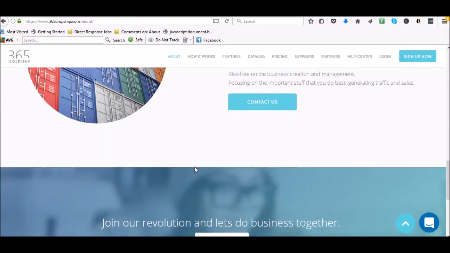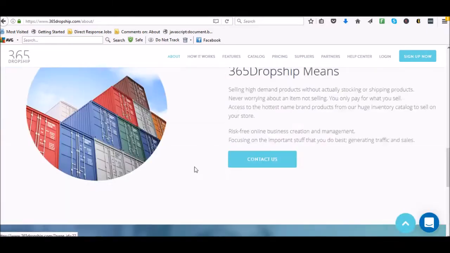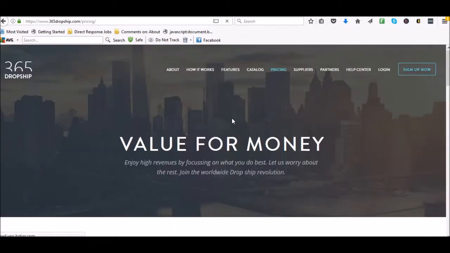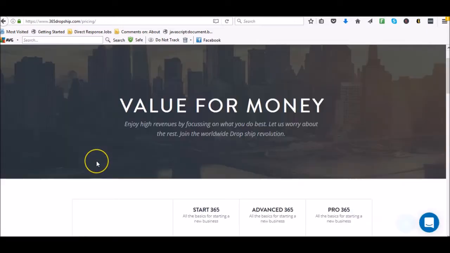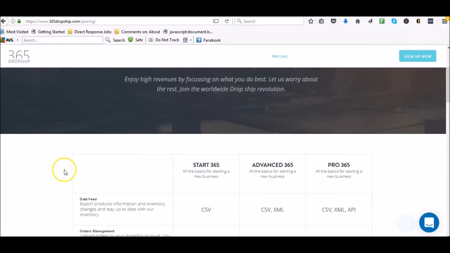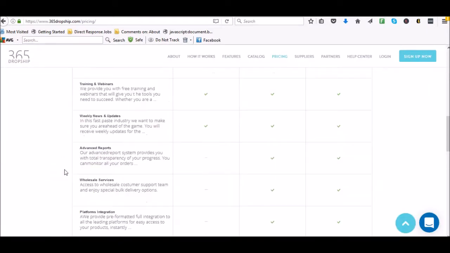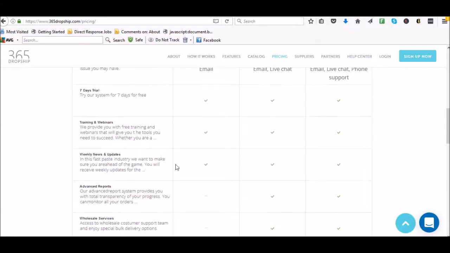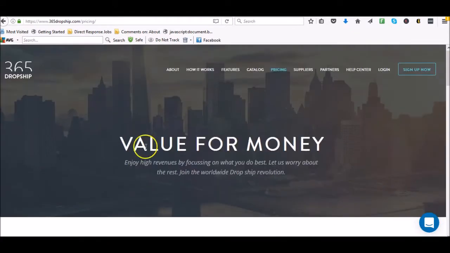So here, everything is pretty much straightforward. If you click on the pricing, they have three packages, and you get customer service support. One package is $9 a month, the other one is $39 a month, and the next one is $79 a month. So it's pretty much straightforward.